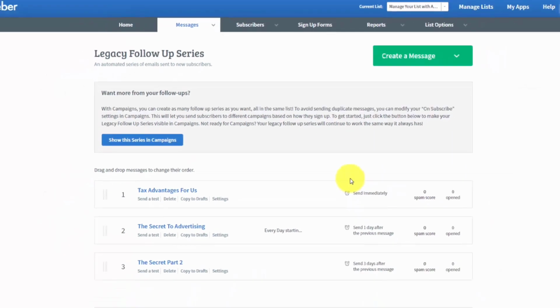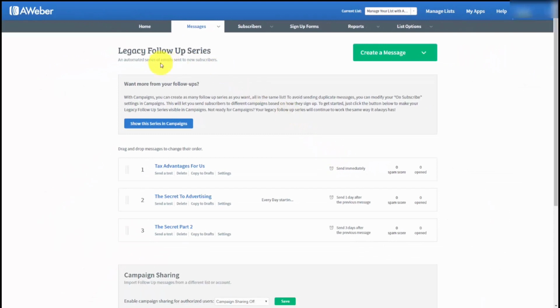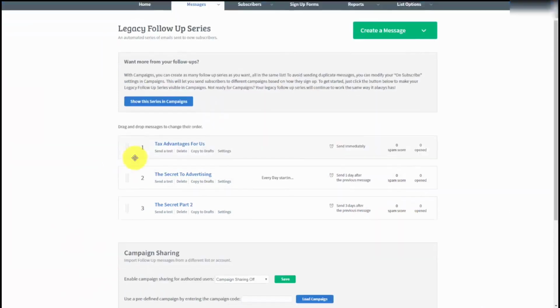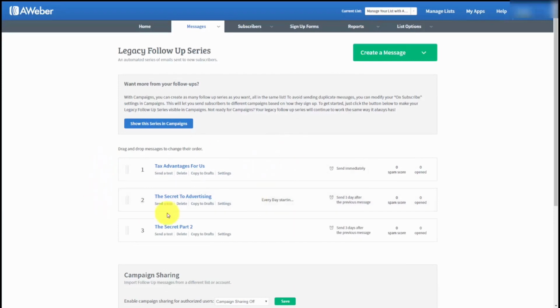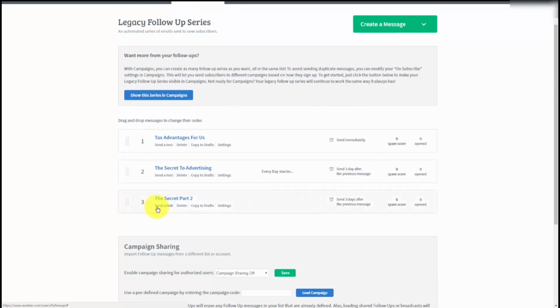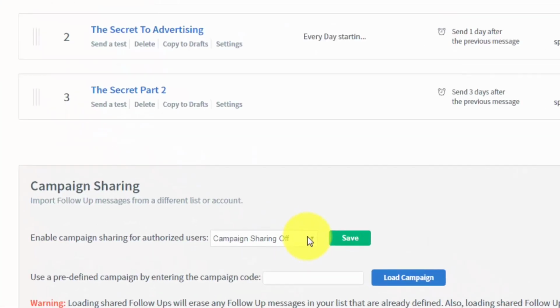And now what we basically have is a campaign where we are determining whether or not the campaign actually works. Now, once we have determined that this campaign is effective, one of the things that we can do is share this campaign. We can do that by going to this campaign sharing link, and we can choose to share our follow-ups, we can choose to share our broadcasts, or we can choose to share both. Now, in this particular case, we are going to choose to share our follow-ups. So we're going to click Save.